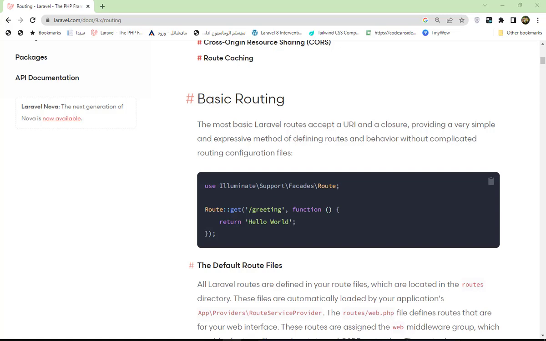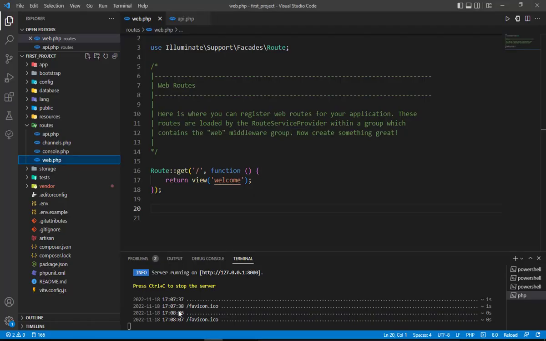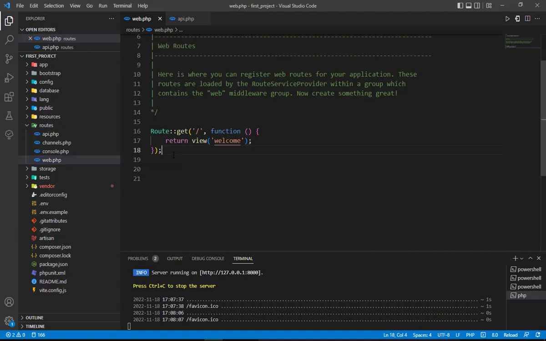As you know, when we need to upload our project, we need to create a local server, for example. Start this. This will create a local server on our computer. Yes, it worked fine.